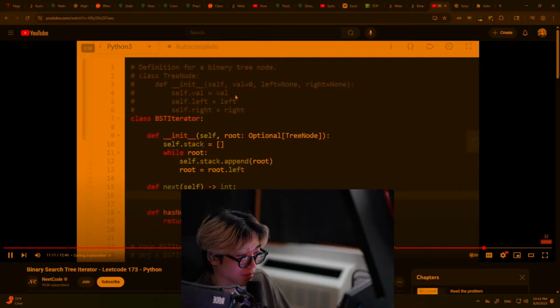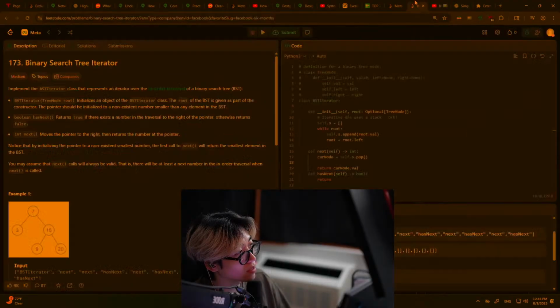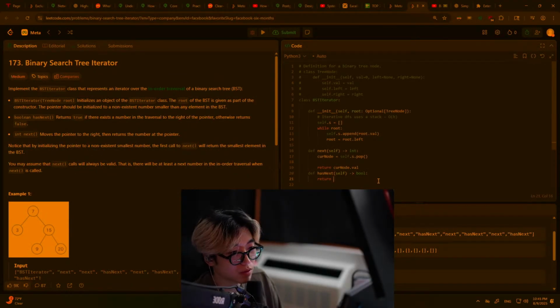True. If it's empty, we can return false. Okay, now for the next function. What? No. If it has next, that's easy because we can simply just return stack. If we have self.s, return true. If self.s, else false.